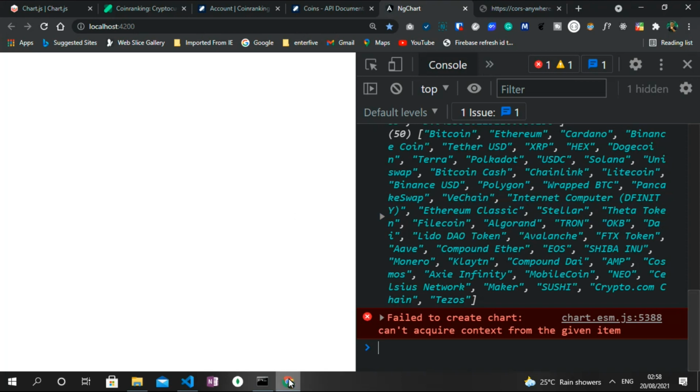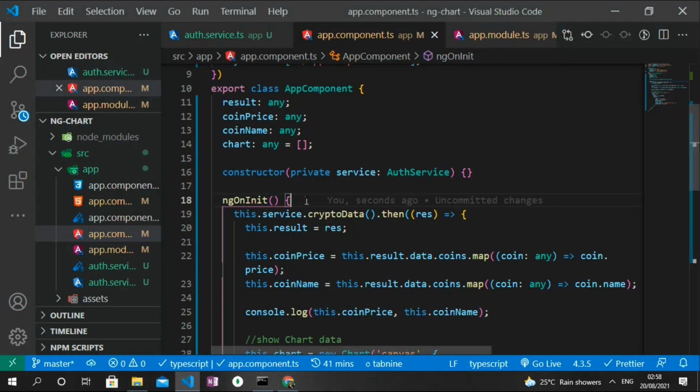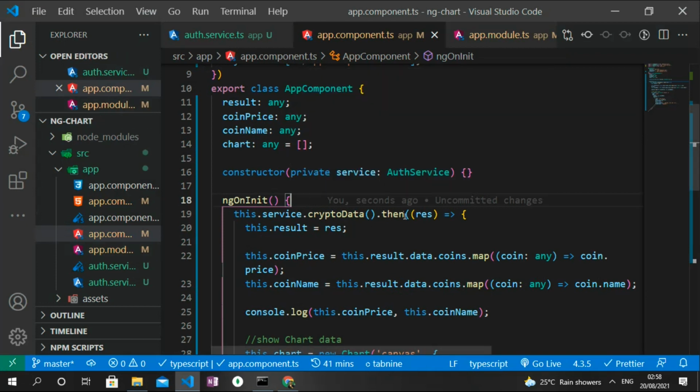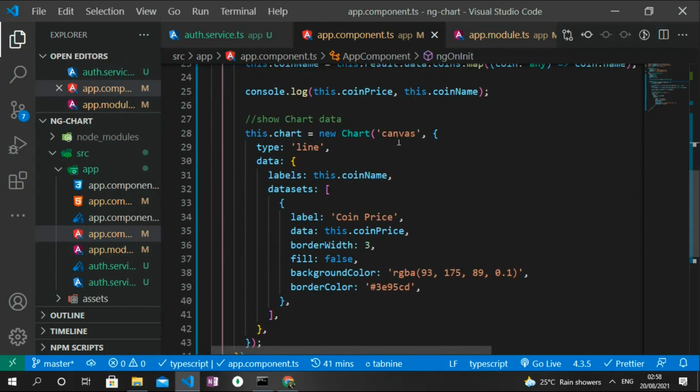Oh, we have this error, can't acquire context. That's because I made a huge error. I didn't import this in our app components. A big error from me, sorry about that. So like I said earlier, we're gonna get this canvas variable.